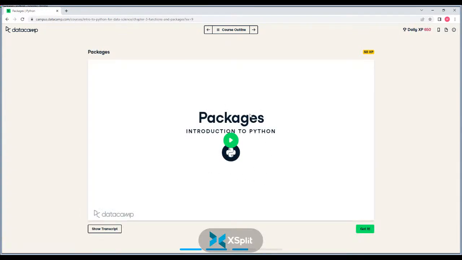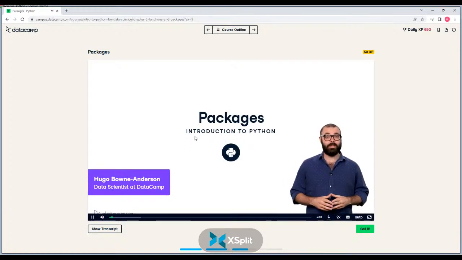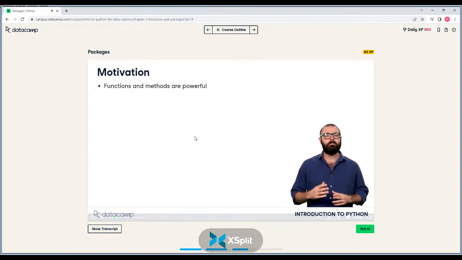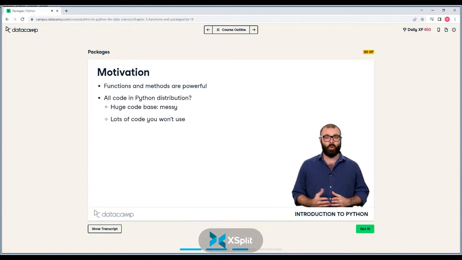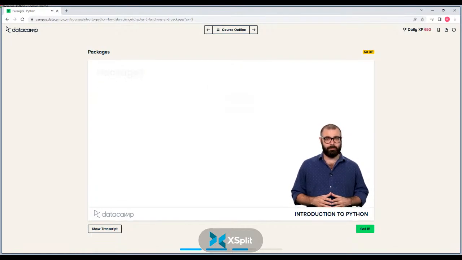Look at this. Packages. Good, another new thing that can break my mind. By now, I hope you're convinced that Python functions and methods are extremely powerful. You can basically use other people's code to solve your own problems. That's amazing. However, adding all functions and methods that have been written up to now to the same Python distribution would be a mess. There would be tons and tons of code in there that you'll never use. Also, maintaining all of this code would be a real pain. This is where packages come into play.